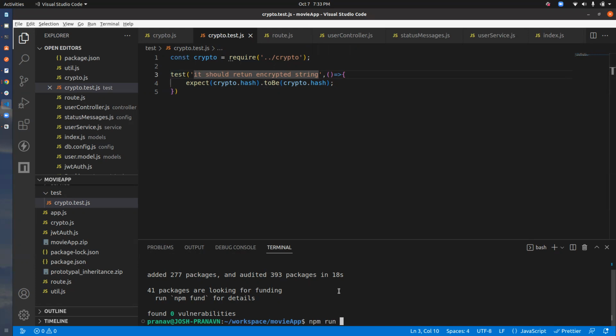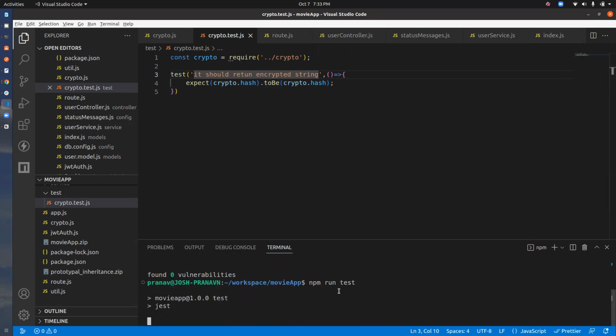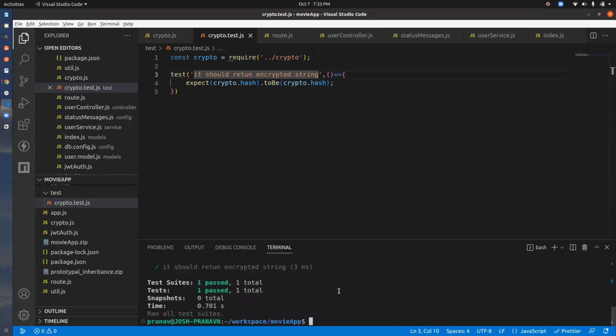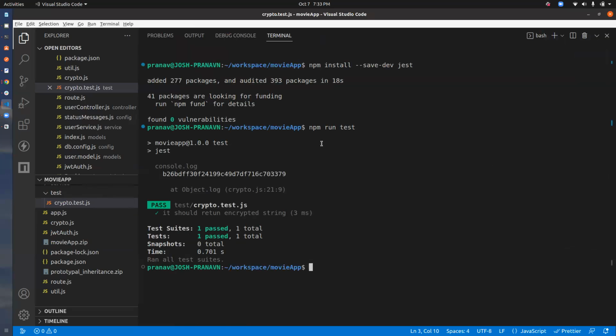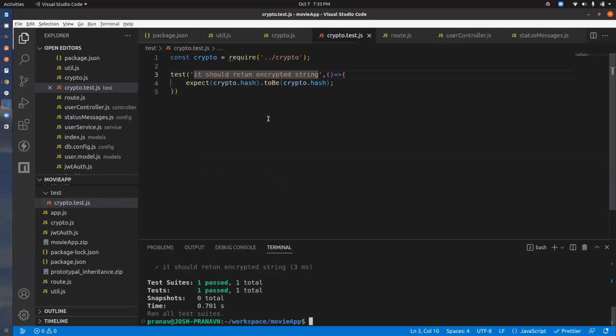npm run test. Okay, one case is passed. So what it does, we'll check. It executed that. It got the hash, and the hash was matching. So it simply passed. It is matched. So let us try failing it. This should fail it, right?